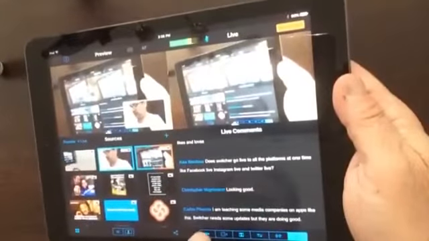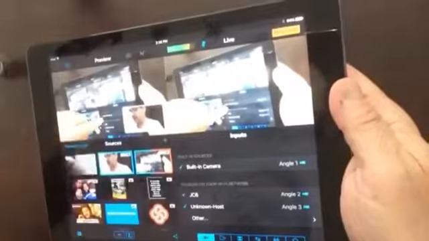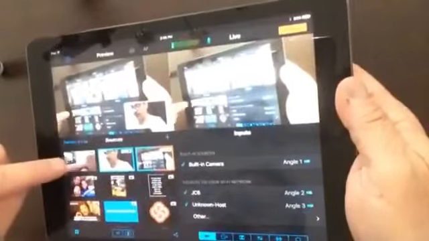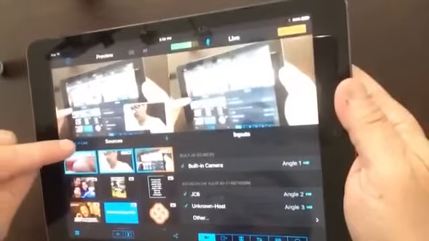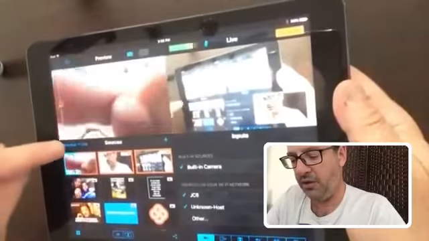Let me show you some of the basics of the interface. Right down here at the bottom, these are the cameras. This is the built-in camera on this device right here. So if I tap here and cue that up, okay, now I'm on my iPad. Here, where am I? Right there. Hi. I'm on the iPad right now.